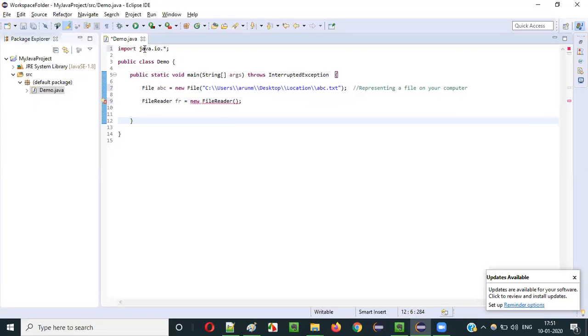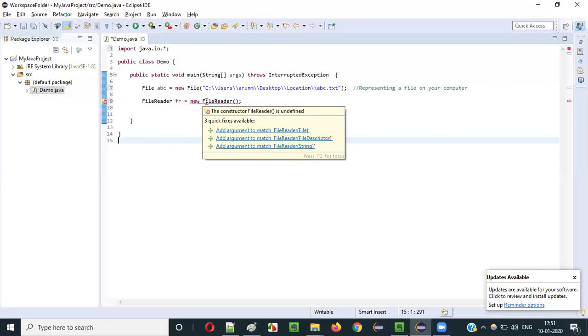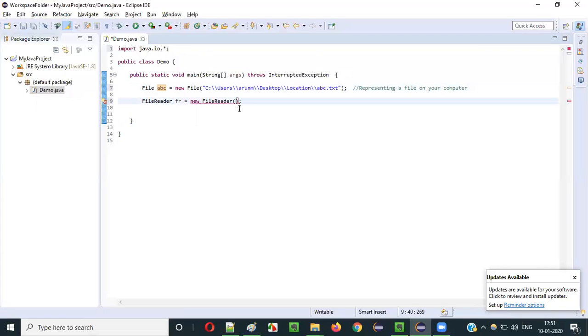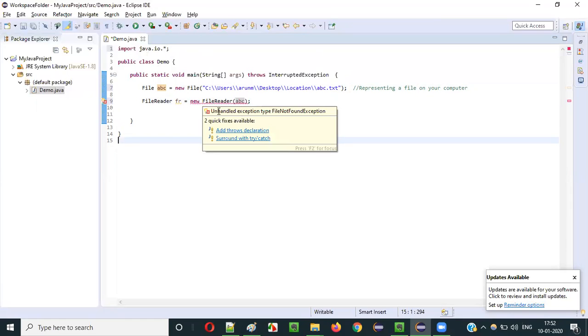Still, after resolving the importing problem of this FileReader class from the java.io package, we are getting a kind of compiler error here. When you hover the mouse, it says the constructor FileReader is undefined. That means here you have to provide this ABC, guys, like this. Now hover the mouse. Again, we are getting a compiler error. We have resolved the earlier problem where this FileReader constructor should be provided with this particular file. This file should be the input for this FileReader class. Okay, fine. Hover the mouse and it says unhandled exception type FileNotFoundException.